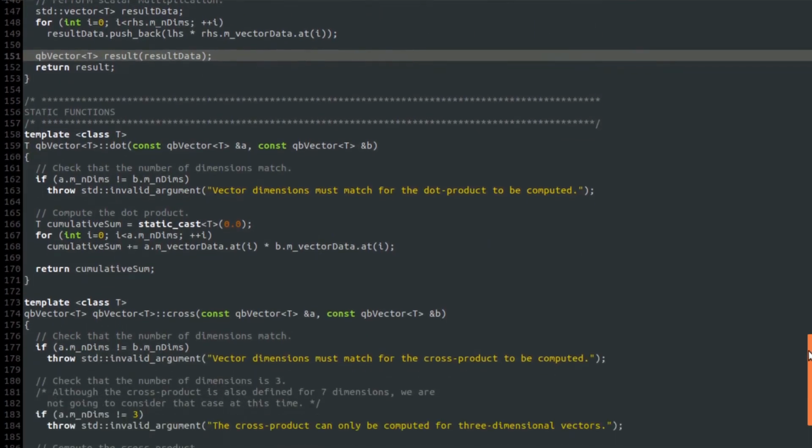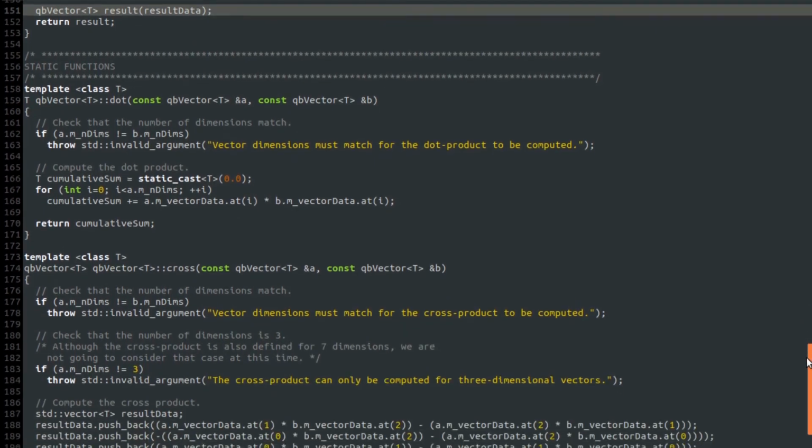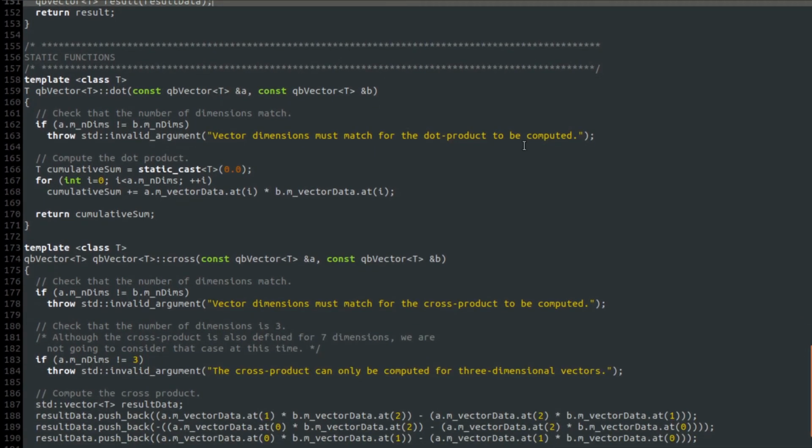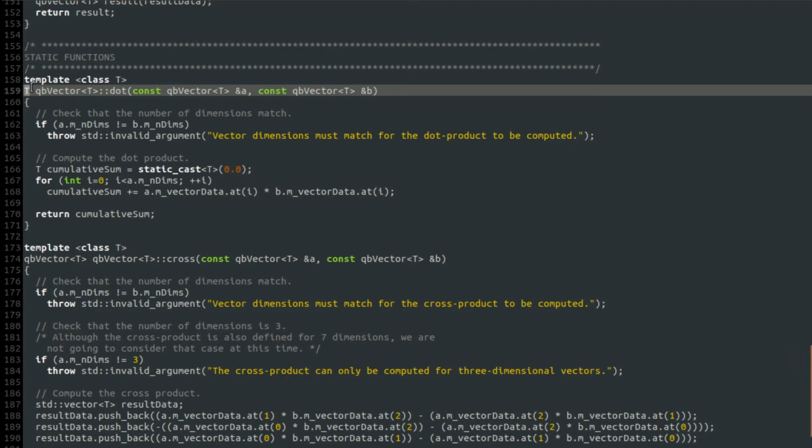Okay, and then we have our static functions. These implement the dot product and the cross product that we've just talked about. So we have our dot product function that returns a scalar quantity of type t, belongs to the QB vector class, although, as I say, it's declared static, so we can use it without reference to a specific instance of the class, and it accepts as input two QB vector variables called a and b.